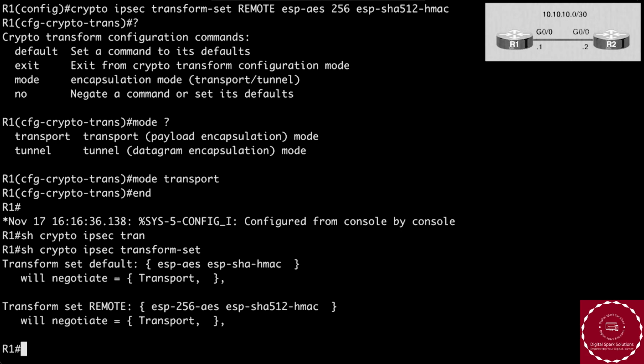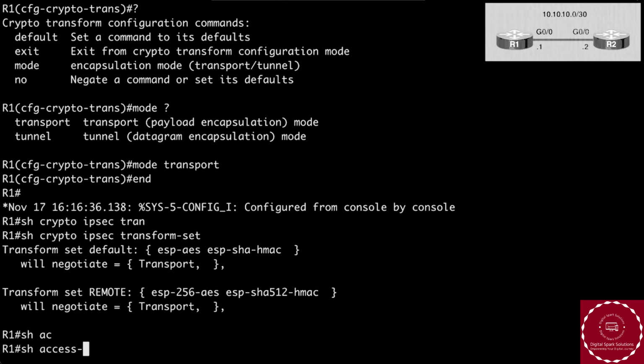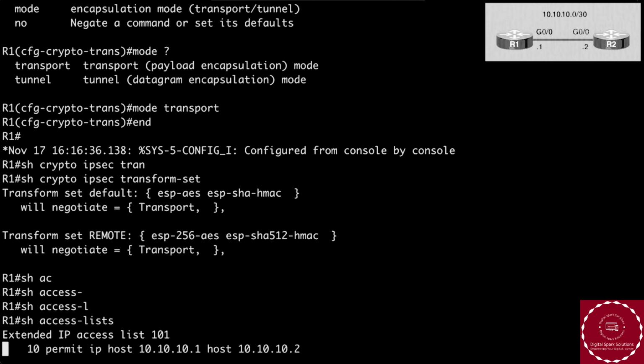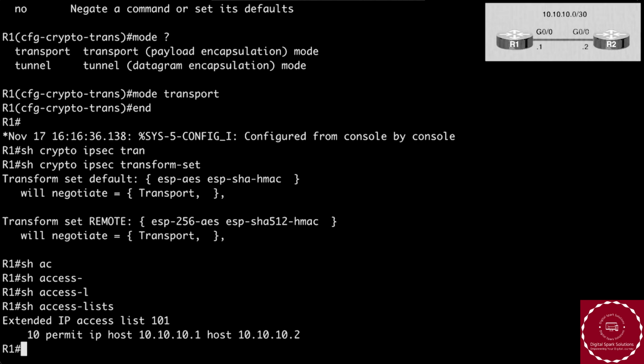So I'm going to go back to router 1, and I'm going to run the command show access-list. If we take a look at that, you can see that I have a very simple access control list in here. Access control list number 101, simply allowing traffic between these two routers.